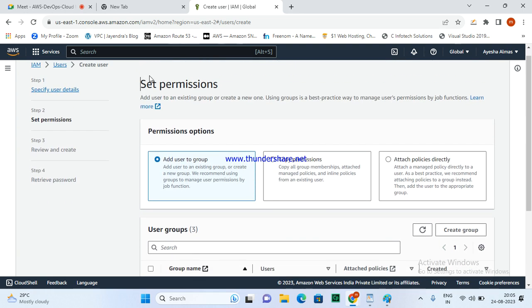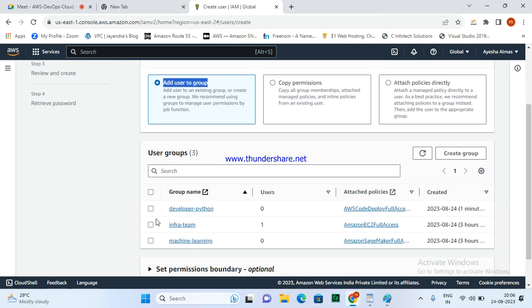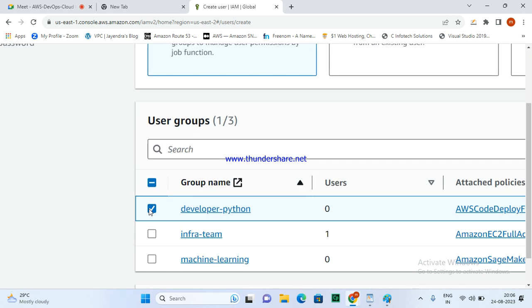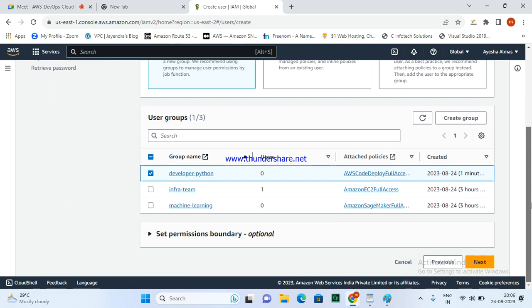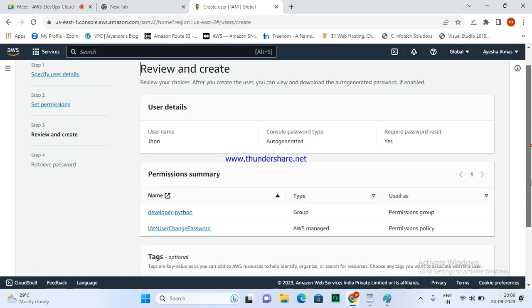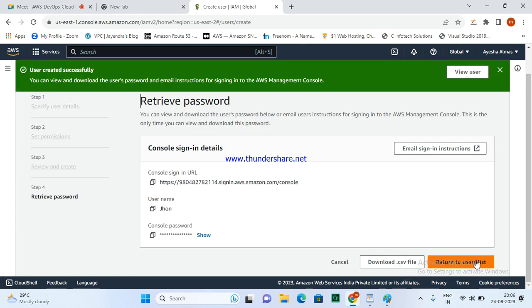it's asking to set permissions. How do you want to set them? You want to attach permission individually to the user? No. I'm adding that user into this group. Whenever I add it, the permission applies automatically, because the group already has a permission. So whoever becomes a member of this group, the permission is automatically applied to those members. Clear? I selected add user to a group and selected the group. Then that's it, review.